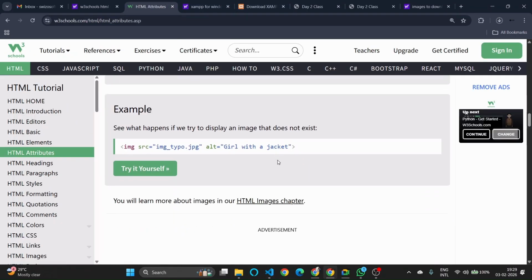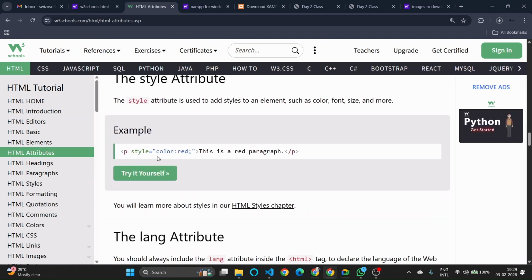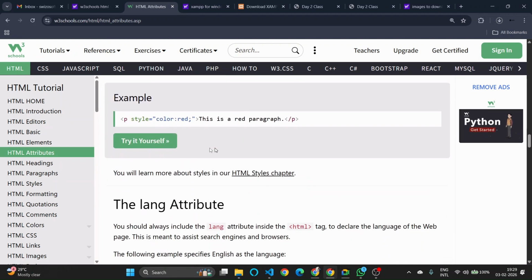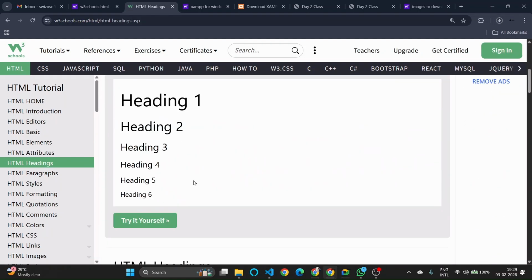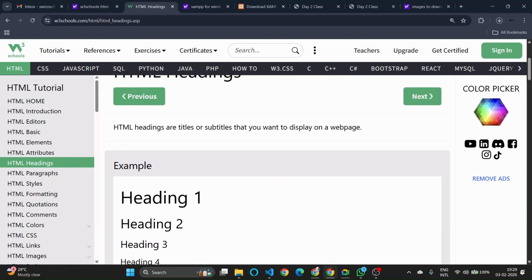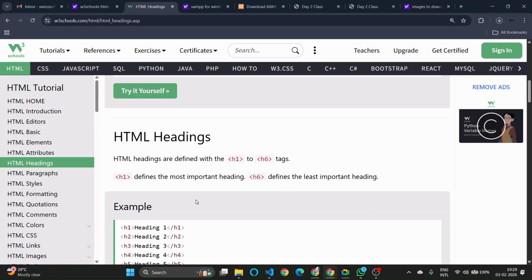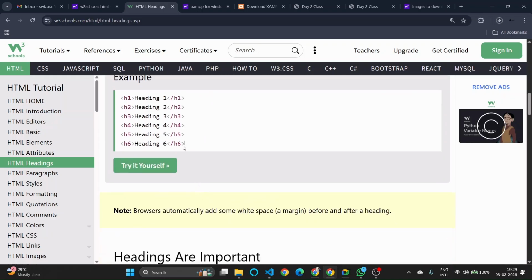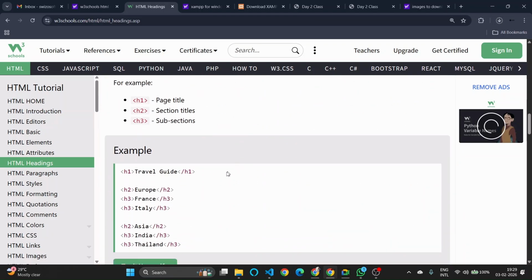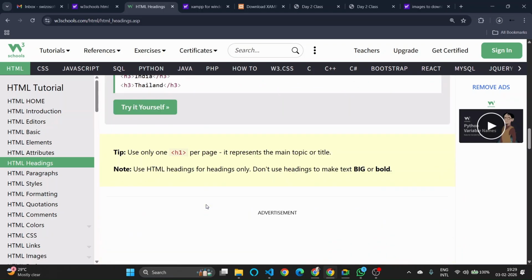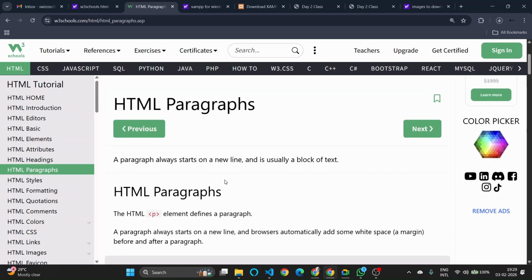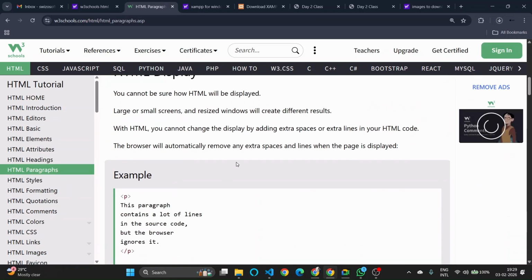Okay, so next is, again, we will discuss this later. Important things are there, like I told you, we have six headings, that is h1, h2, h3, h4, h5, and up to h6. You can just check out these things. Next is paragraph.